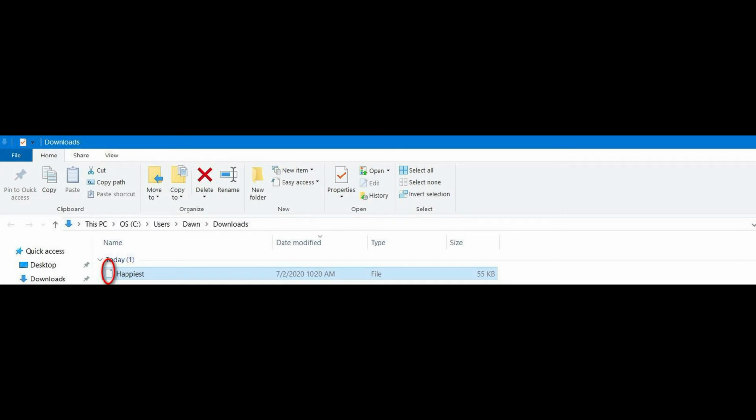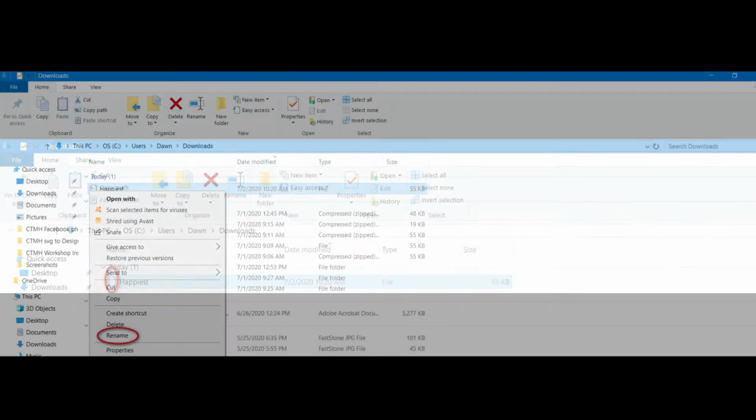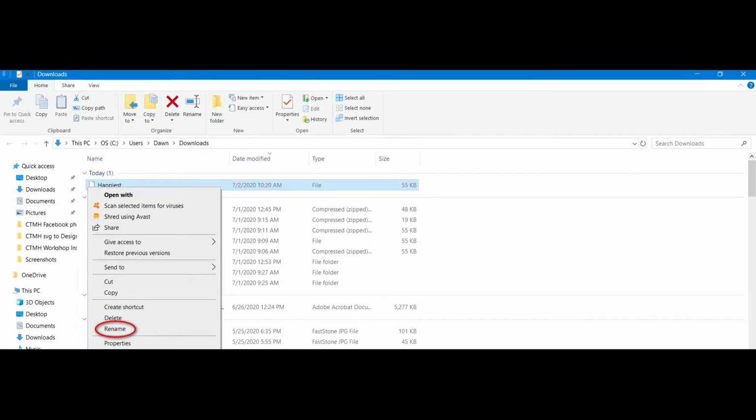This should take you to your download files, and I have it set up by day. So today's files that show up are the Happiest Place one that I just put in there. So you'll see this listed with a white file icon next to it. You will need to rename this file. So you do this by right-clicking, and then this box shows up, and then you want to click Rename.